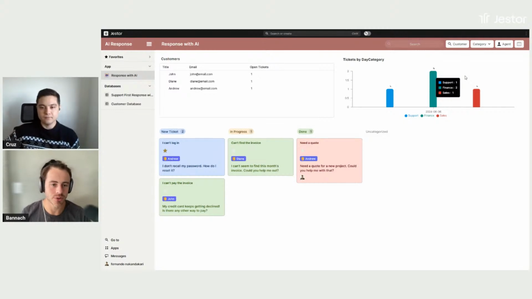So, Cruz, if you can tell us a little bit more about this solution, what kind of problems can we solve? And how can our clients use this to streamline their processes?